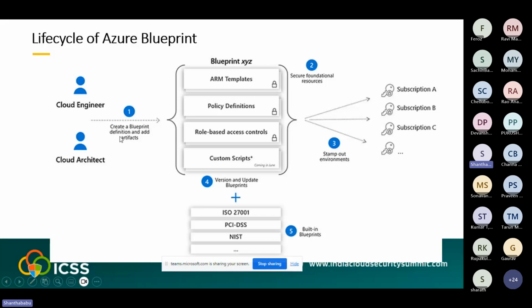So it's the same way here. Create a blueprint, define it and add the artifacts. Artifacts are nothing but the resources and the policies we are setting. In the blueprint layer, it's going to be all this stuff. I've never used this as a custom script, but mostly configuring the role-based access and policy definitions, and the ARM template is inside my blueprint. So the secured foundational resources bundle is a combo. Once it's done, I can give a subscription so people can start using my environment, right?